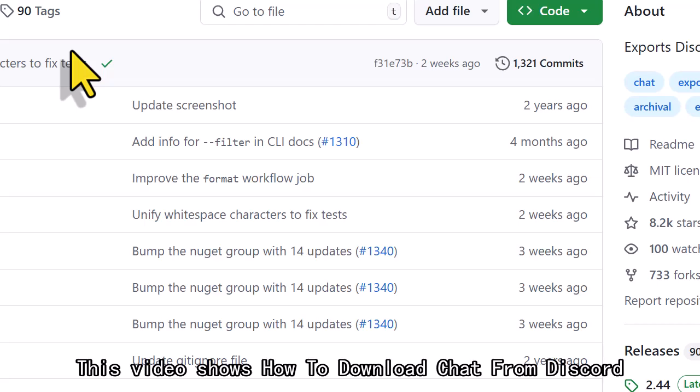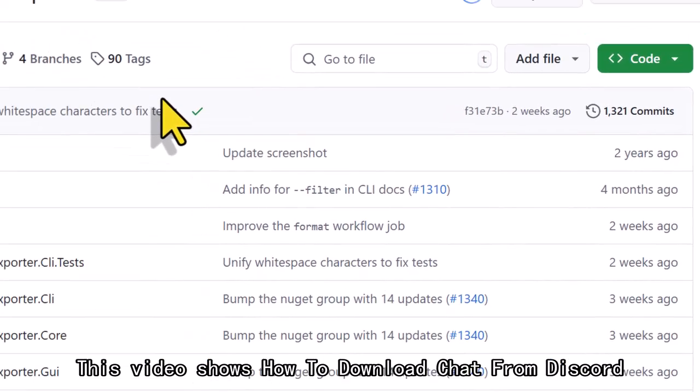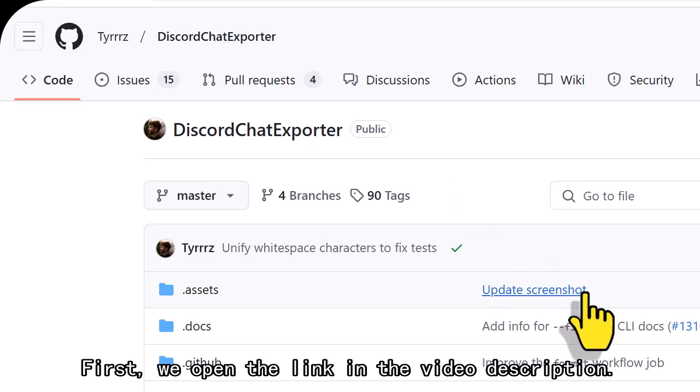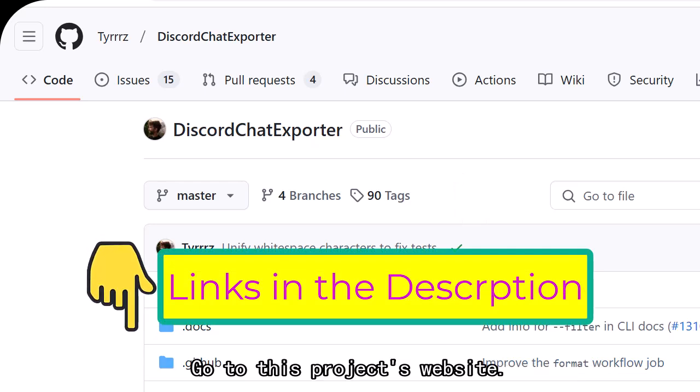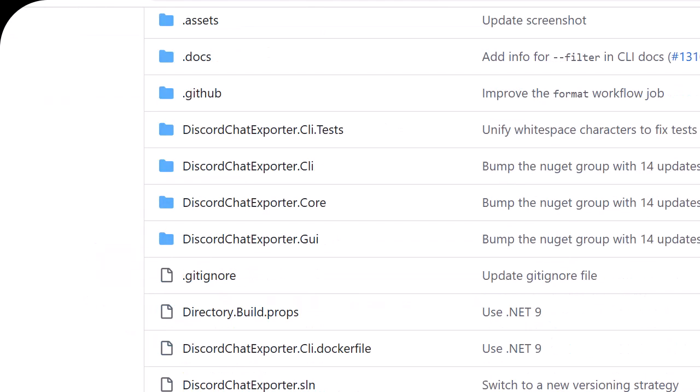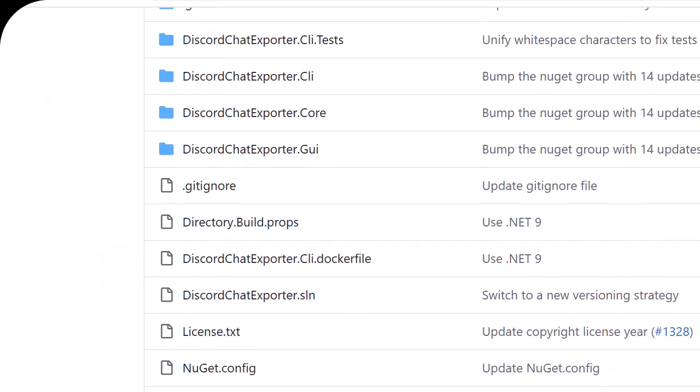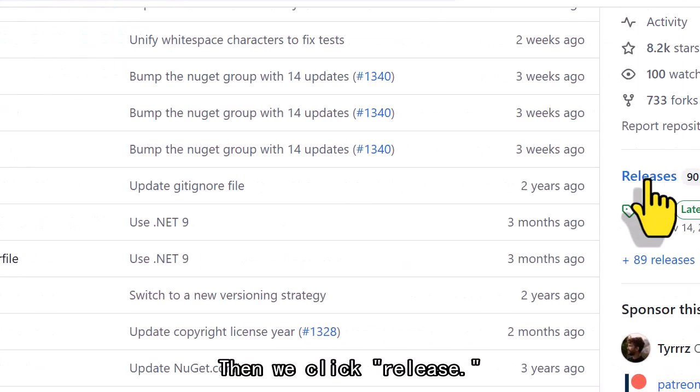This video shows how to download chat from Discord. First, we open the link in the video description. Go to this project's website. Then we click Release.